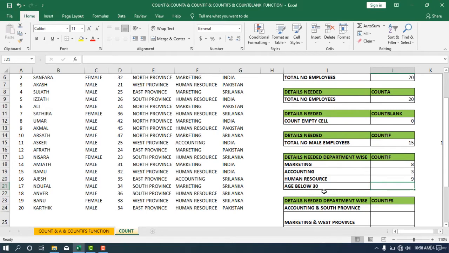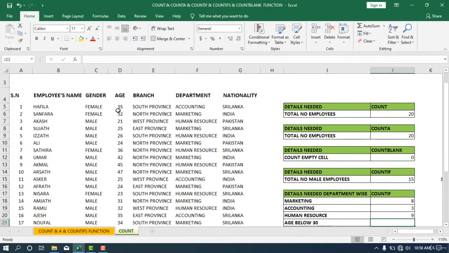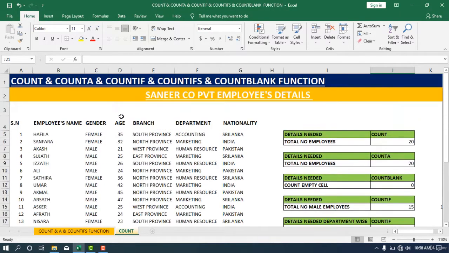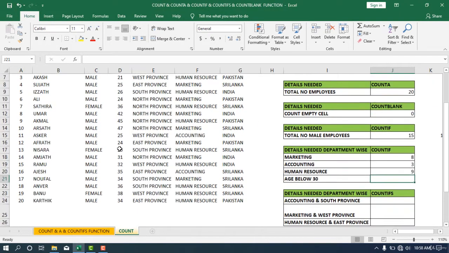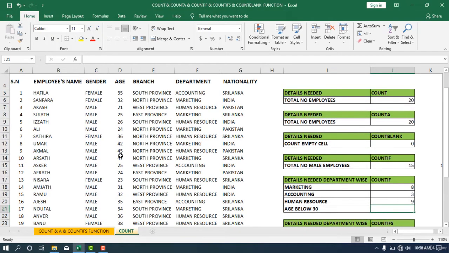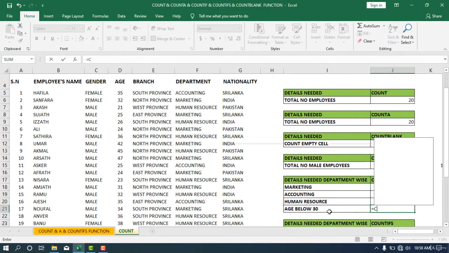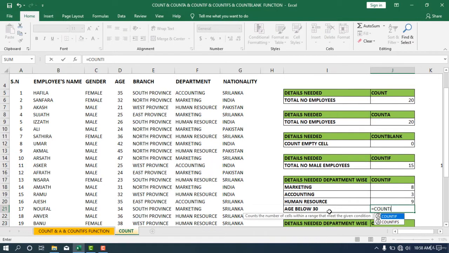The final one is age below 30. Age below is our single criteria. You can see the employees' age is available here, but we need to count those below 30. So how can we count? It's also very simple. First, this is a single condition, so if it is a single condition, we have to use the COUNTIF function. So first I write the equal sign, then call the COUNTIF function, start the bracket, and the range is age.